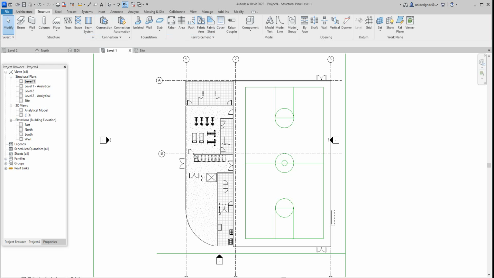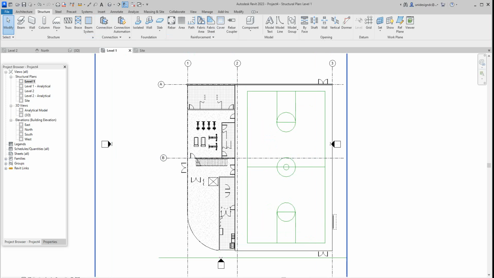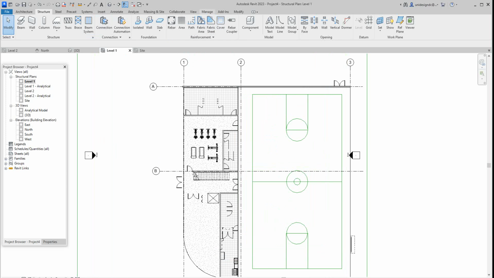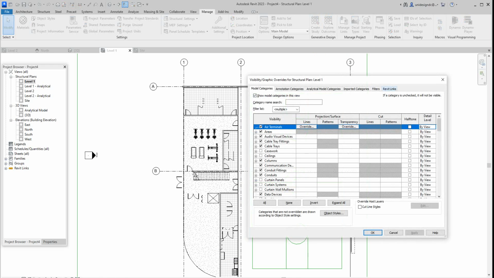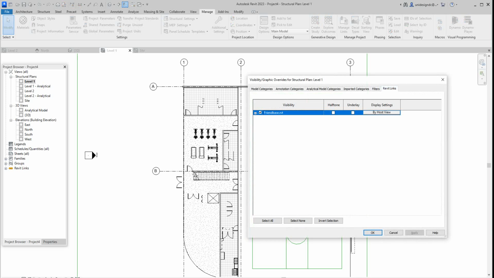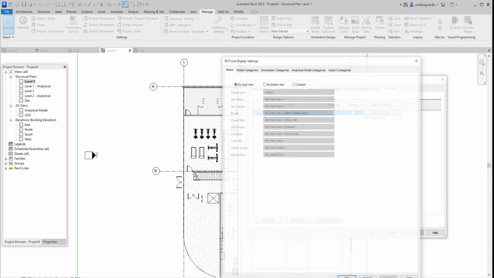To get rid of all of this stuff here, this architect's model, which we don't even need to see, we want to go into our Manage tab. Or no, we want to go to VV, Visibility Graphics, and then here I want to hit the Revit links, and then this is my file here. It's not shared, and it's by host. So what I'm going to do is go in here and call this custom.